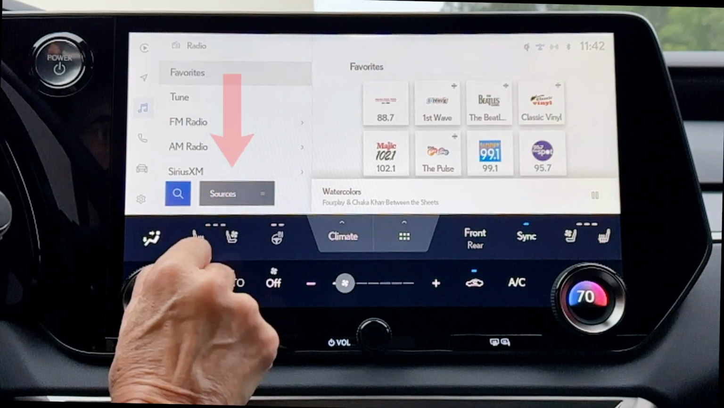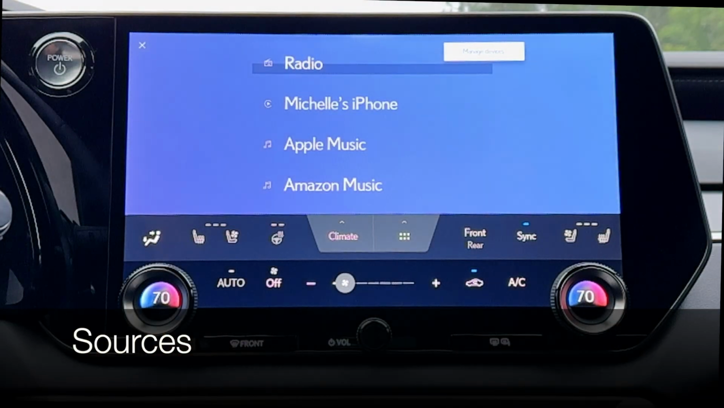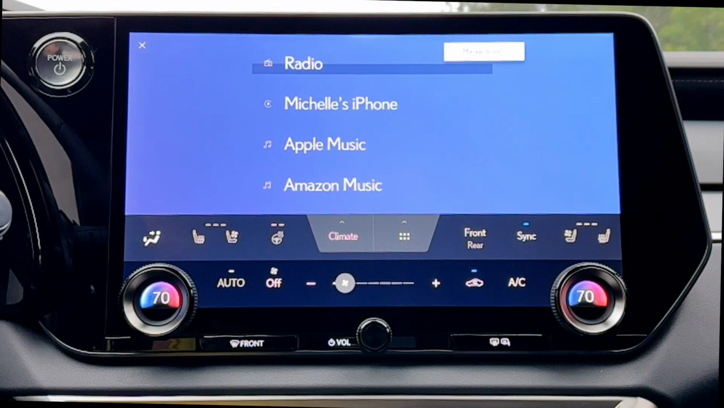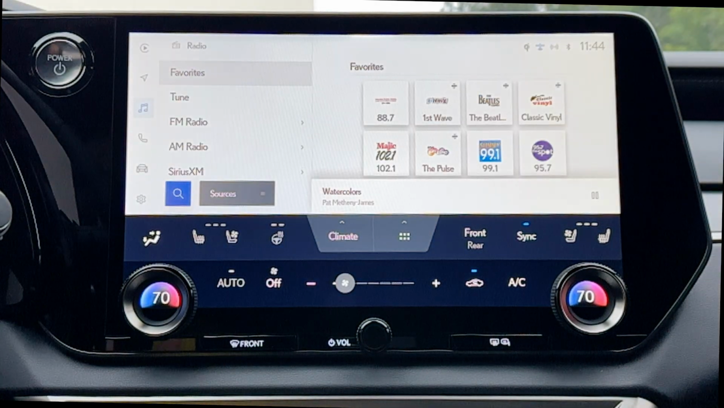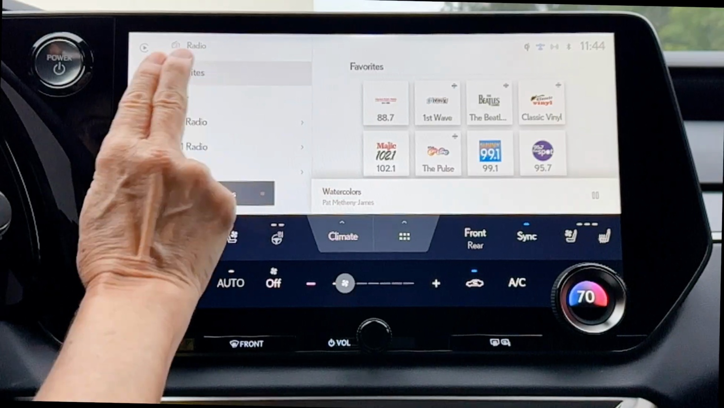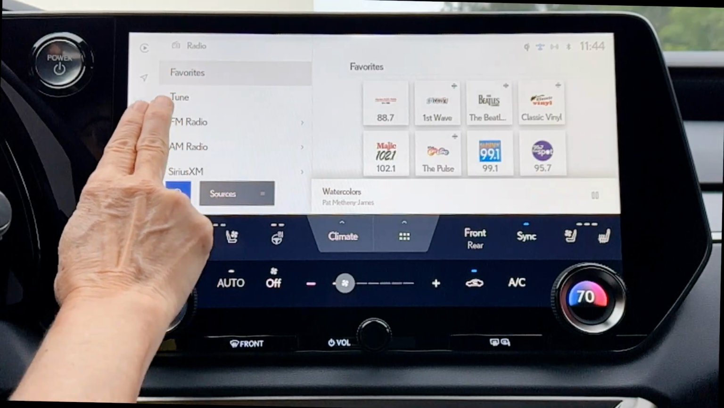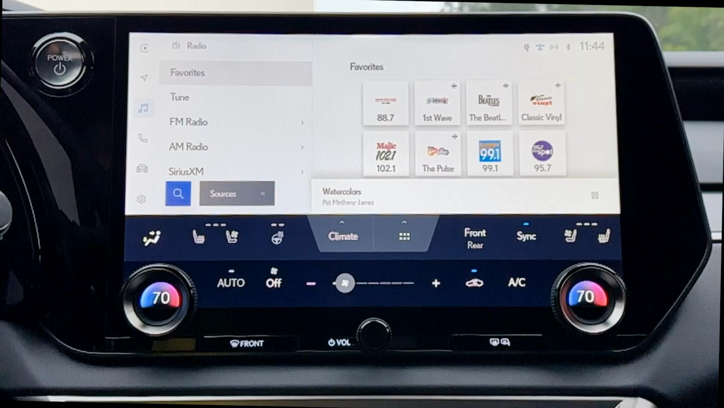Another item on screen is your source feature. On our previous model vehicles, source included AM, FM satellite, Bluetooth audio, things like that. The source menu is a little bit different for Lexus interface. It has radio as its own source. If you click radio, you'll come back to your main radio screen, and then you'll either operate from favorites, tune, or choose a radio source, FM, AM, or SiriusXM.